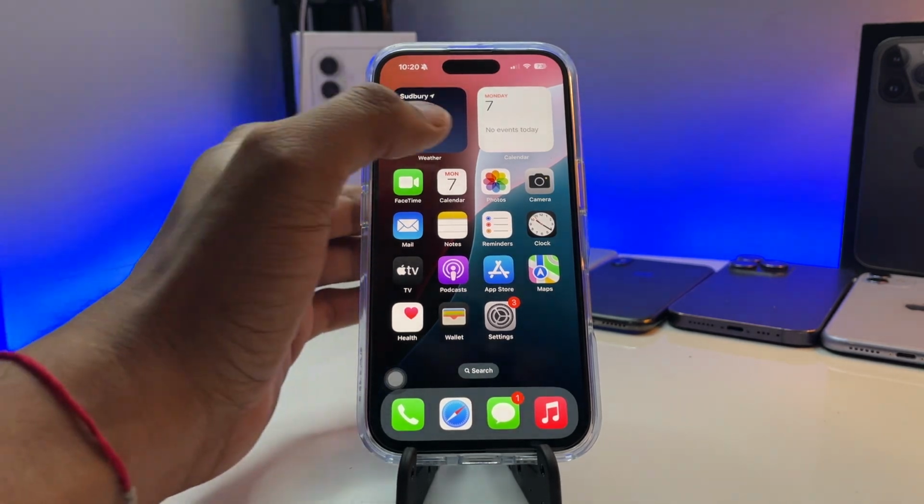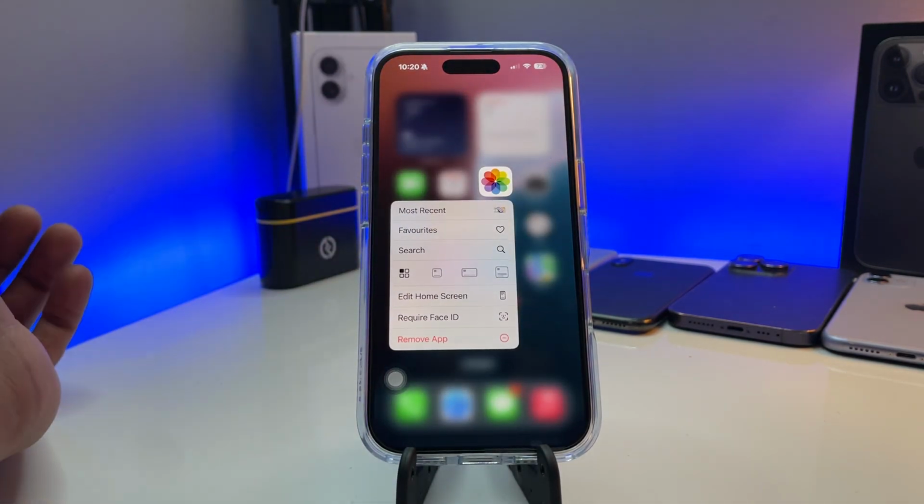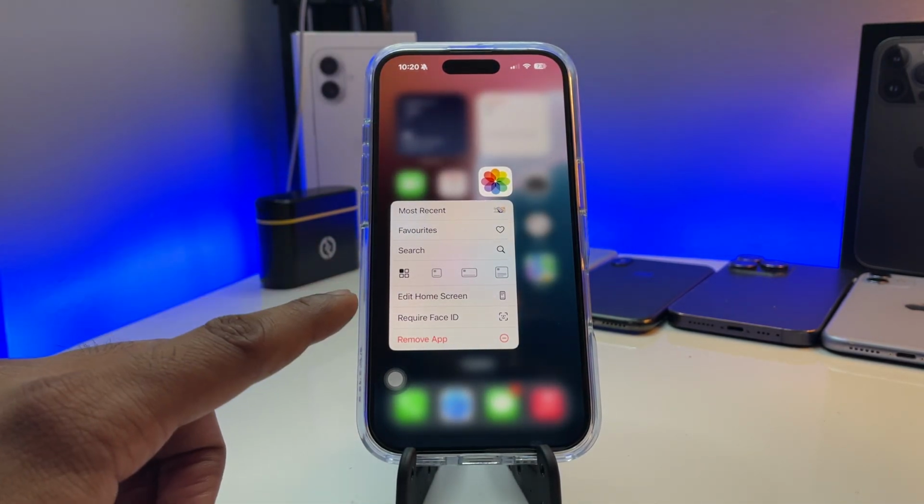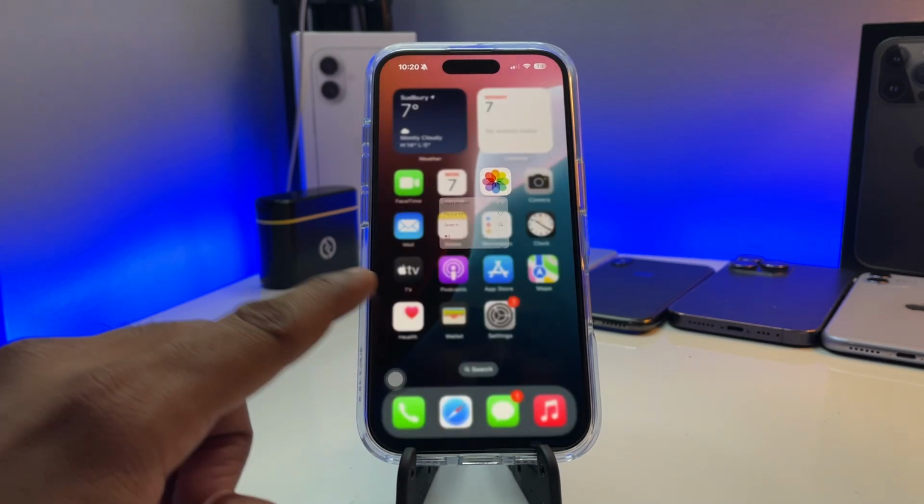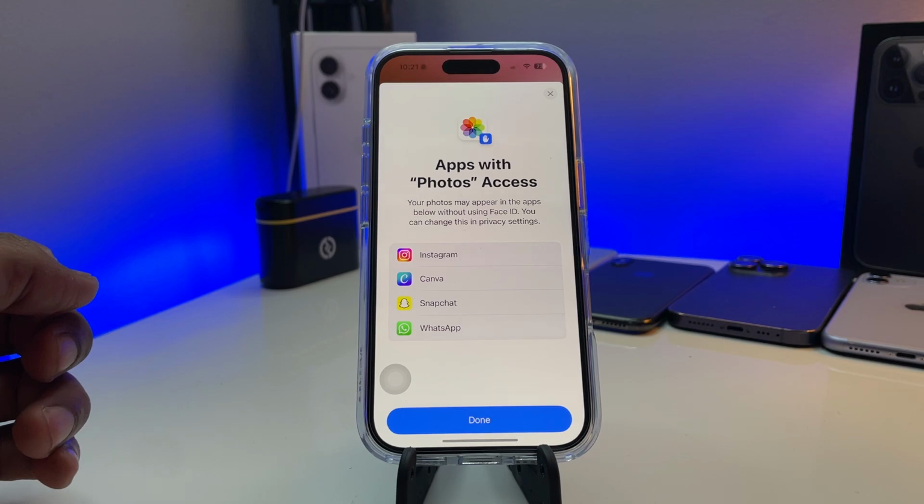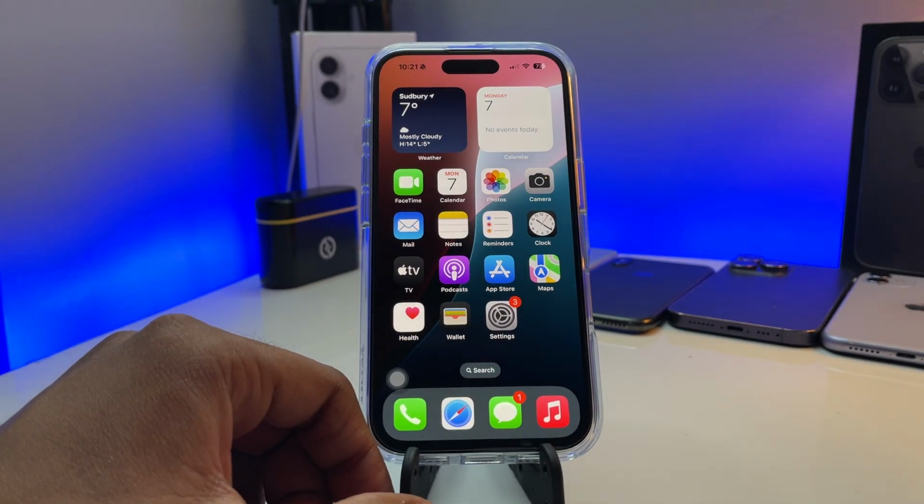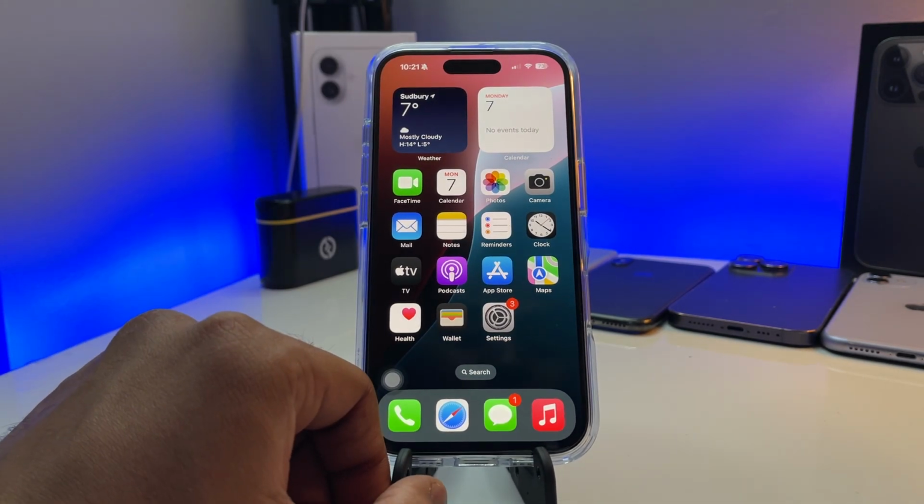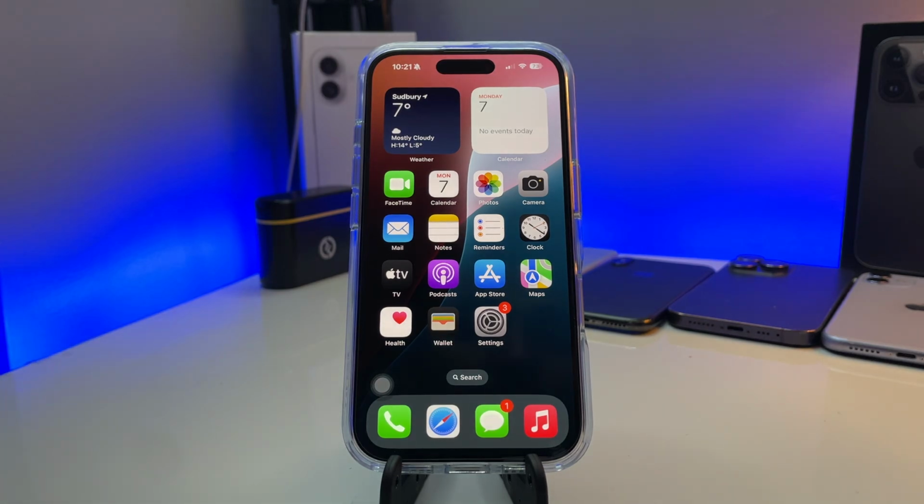So in order to lock the Photos app, I just need to long press on this app icon and it shows Require Face ID. Hit on that option and hit on Require Face ID. That's it, your iPhone will verify your Face ID. Click on Done. That's it, you are good to go. Your iPhone's Photos app has been locked now.